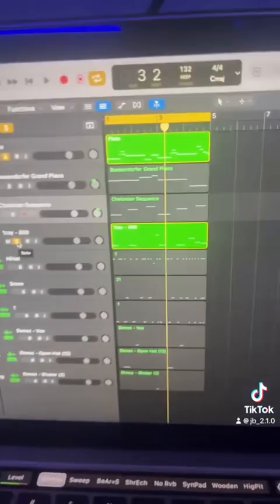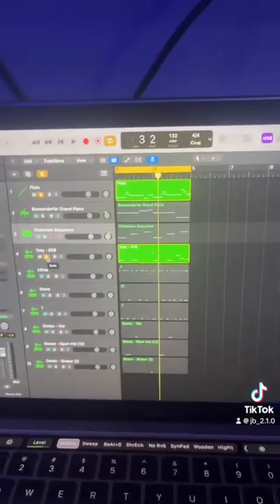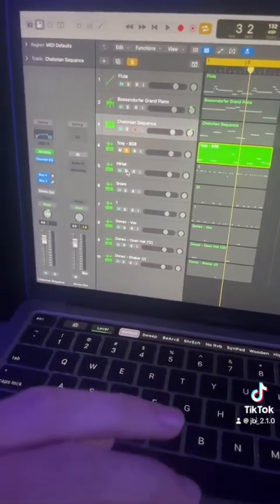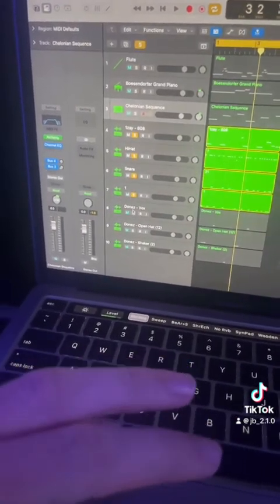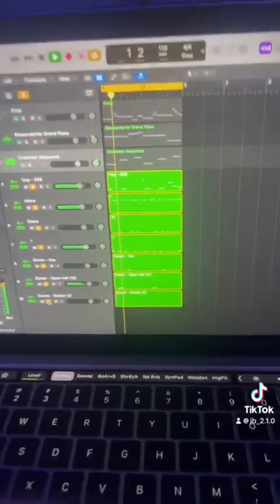Now that I got my main melody instruments panned out where I want them to go, I came in and added these drums here. I'll kind of show you what they sound like. I also do pan my drums as well, and I'll show you how I do that. This is what I got going.